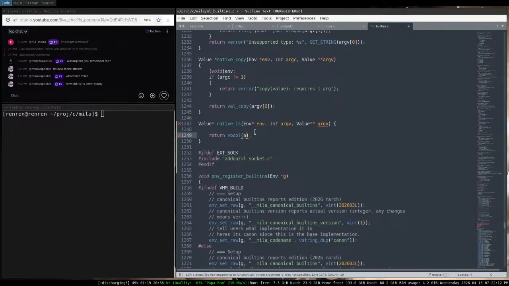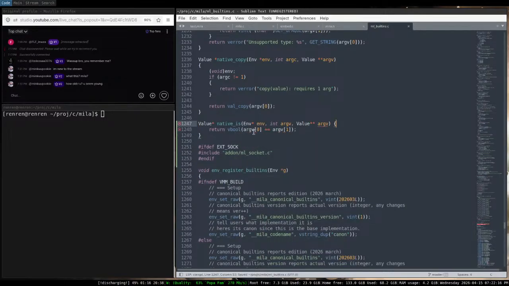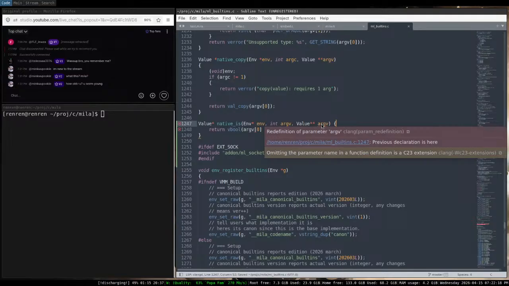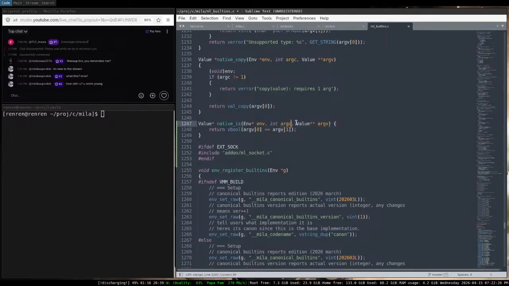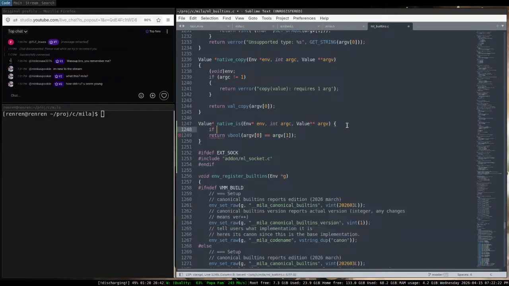vbool argv0 is equal to argv1. That should be RxC. And we should check here if RxC. Yep. RxC is equal to 2. No, not equal to 2.